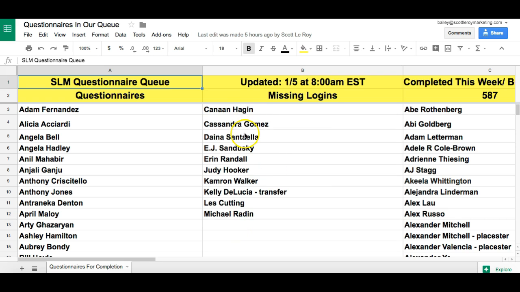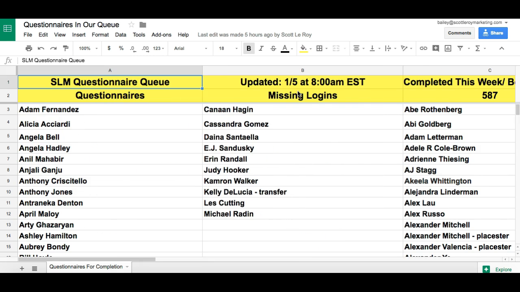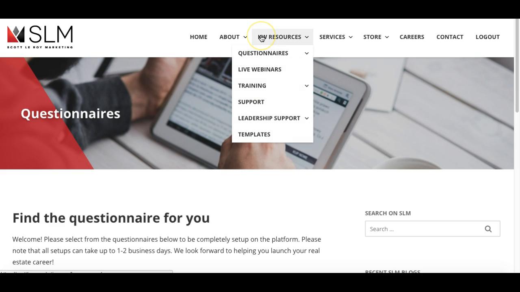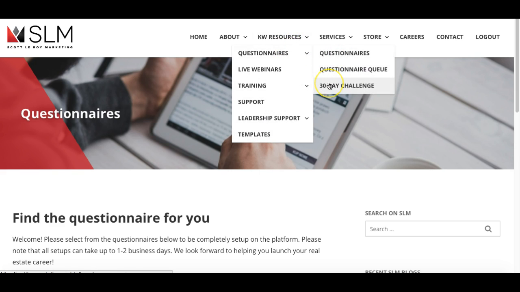But when we do have a missing login, we definitely reach out to the office and to the agents to try and get this resolved as soon as possible. Right, we have a list of questionnaires that we've completed this week, 587 so far. That's pretty crazy. So yeah, this is just basically a resource for you guys to check out where you are in the questionnaire queue. So I'll exit out of there. Lastly, KW resources questionnaires, and then I'll go to our 30-day challenge.